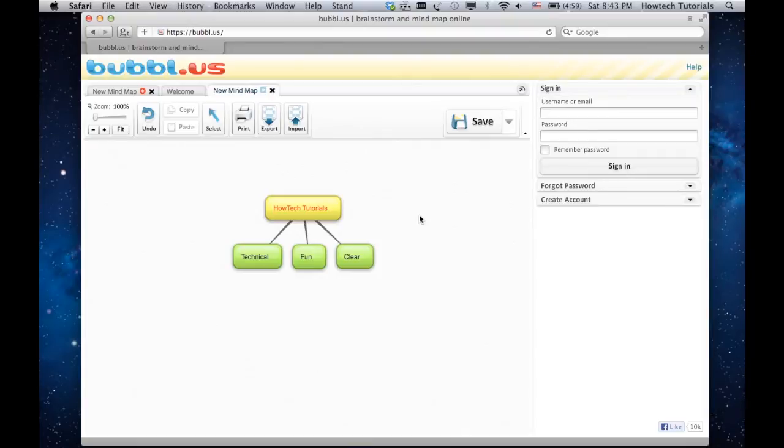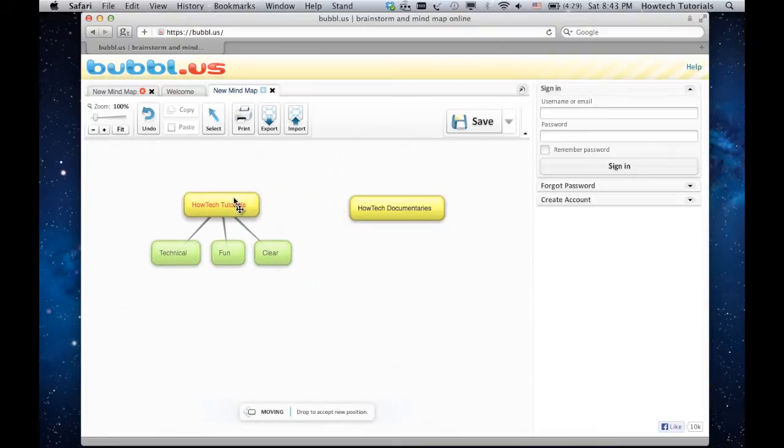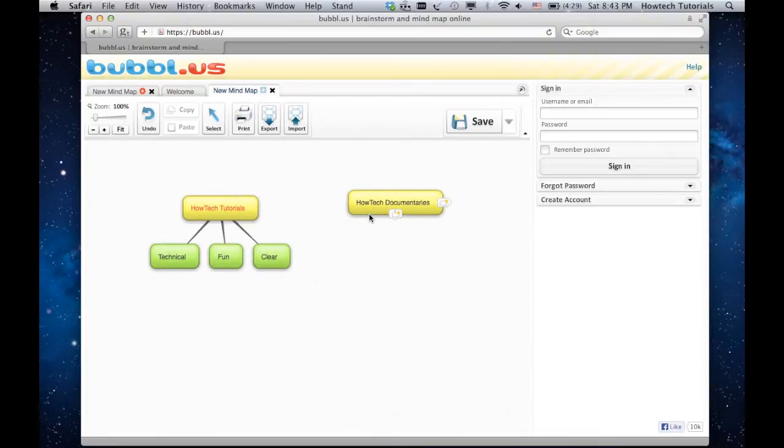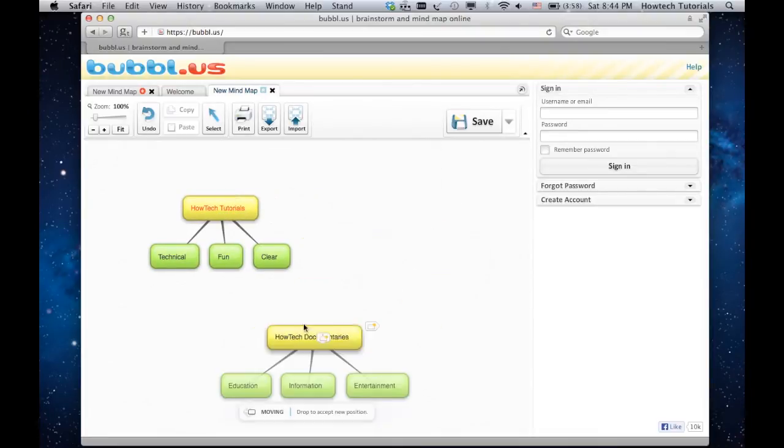Now put a cursor over the main bubble and click on the smaller box connected to it on the right to create a new independent bubble. Create as many independent bubbles as you need.